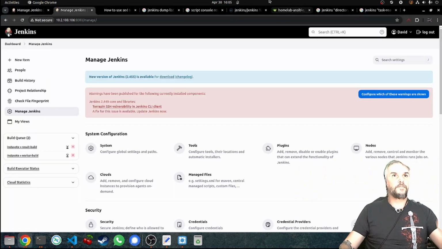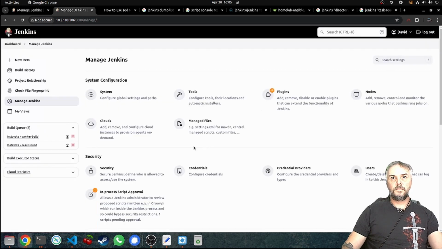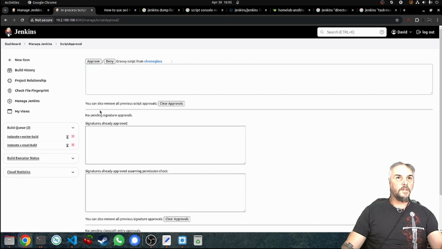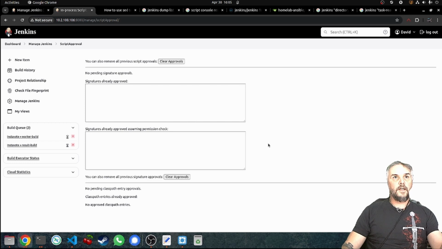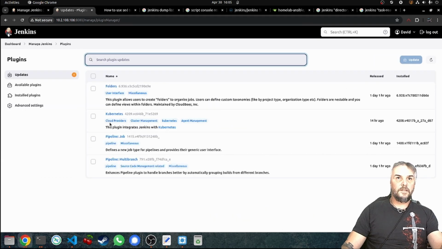We are green. What say you now? What say you now? Be ye angels? Nay, we are but Jenkins. Is that it? In process script approved. Oh. We're going to deny. Back to plugins.